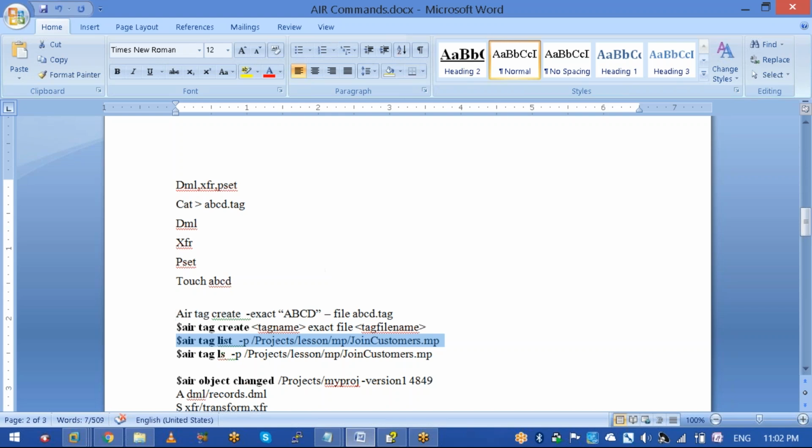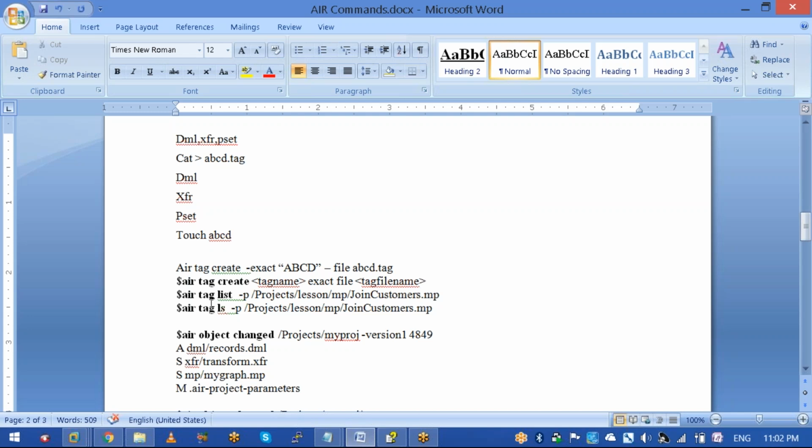Syntax, we are creating the one tag. So in this tag, we are having different types of objects in your tag file. Now, if you want to see all the tags, air tag list, for example, this is actually very important.